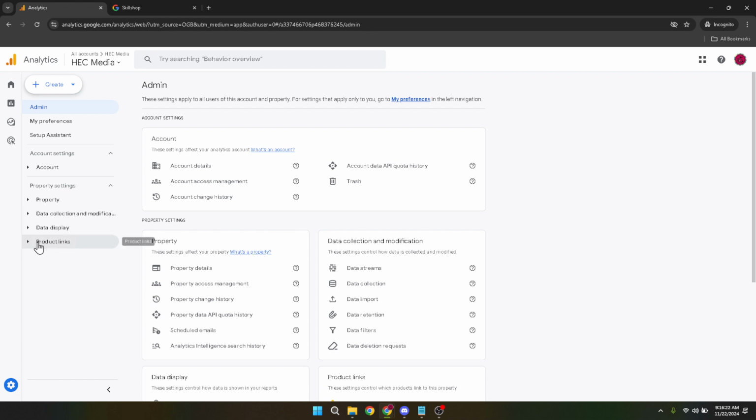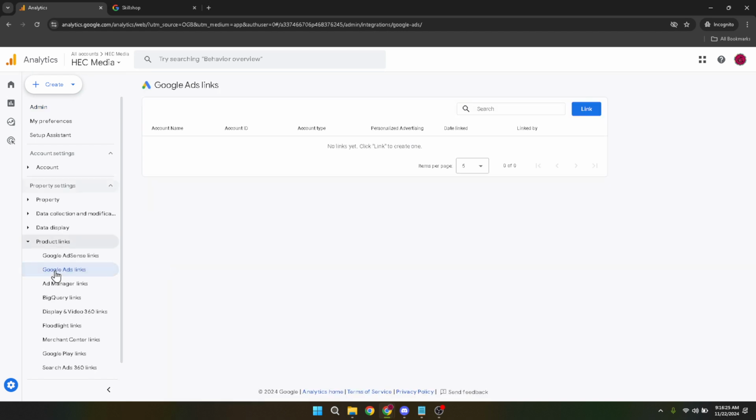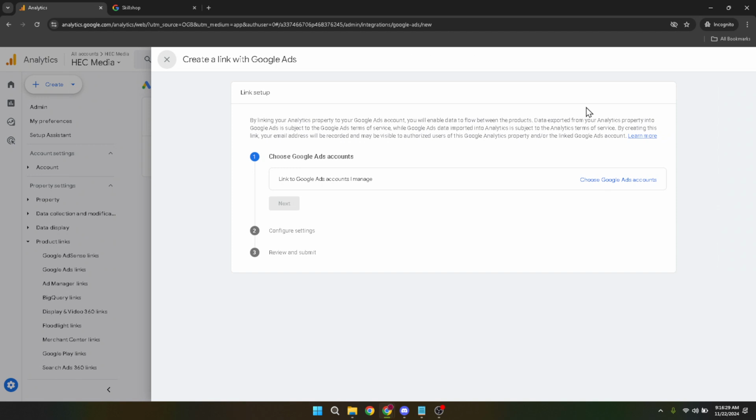Look for Google Ads links and click on it. This is where the magic of integration begins. After selecting Google Ads links, you'll be given the option to link your accounts. Click on Link to initiate the process. You'll then be prompted to choose which Google Ads accounts you want to link to your GA4 property.